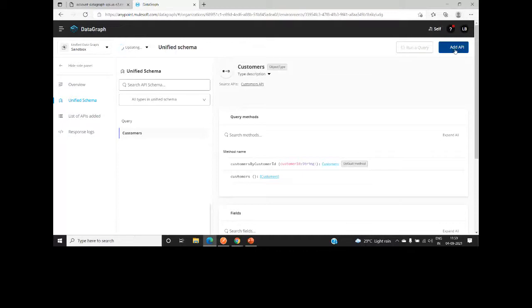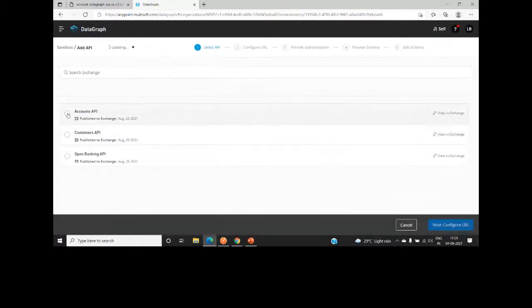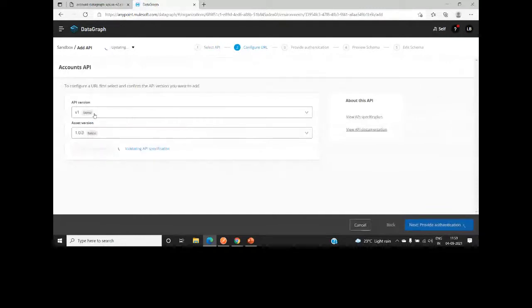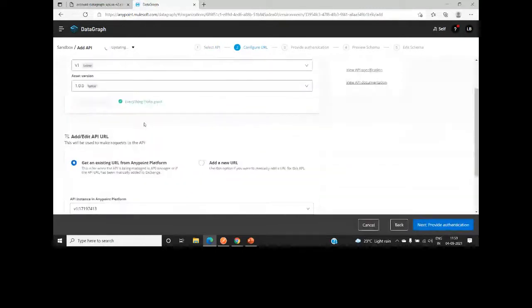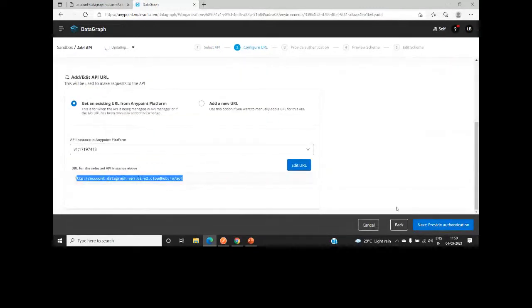Then I will add the second API also. Let it get deployed. I will use the account API. In it, account ID is the primary key and customer ID is the foreign key. So configure next URL. I will say latest version of my instance, and this is the URL I provided as a consumer endpoint in API Manager.